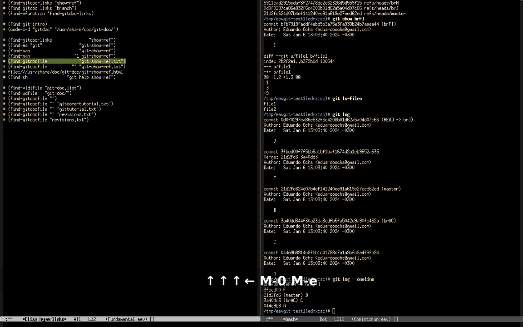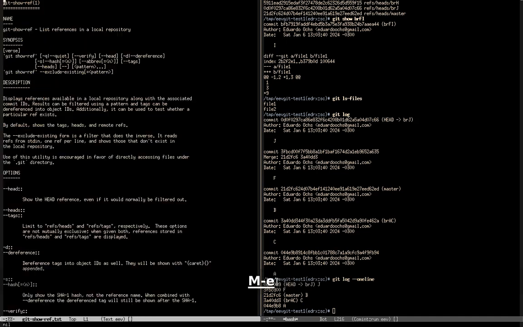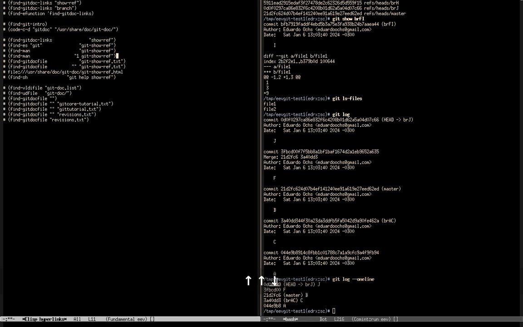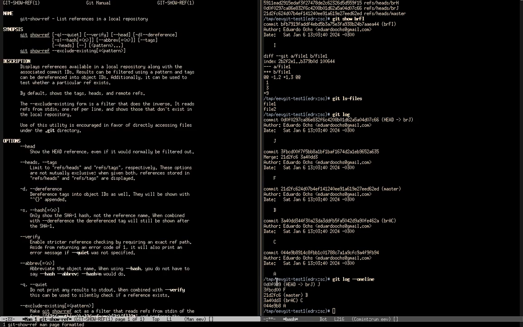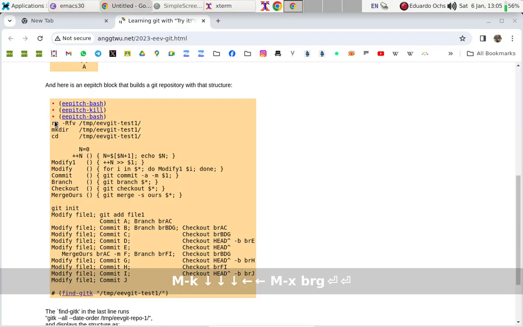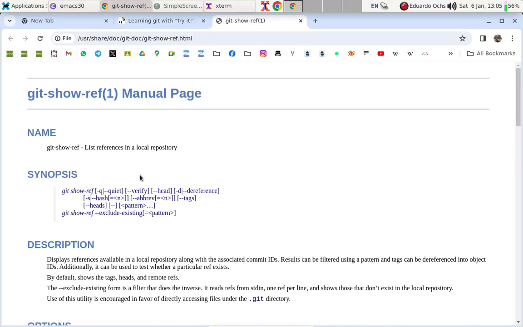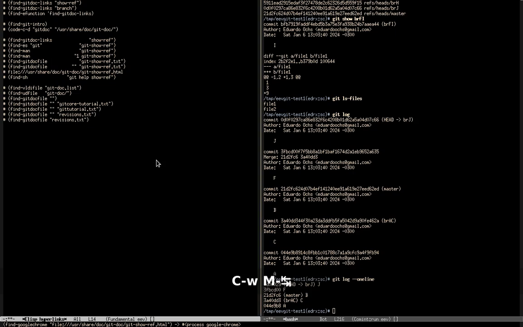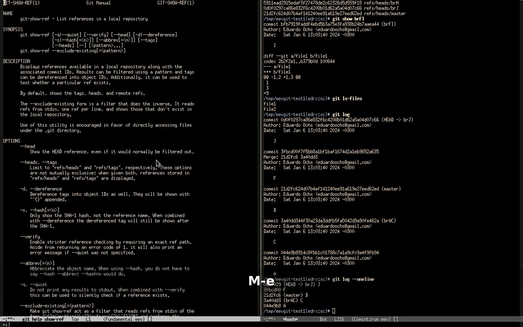For example, this thing here opens the man page converted to txt. This thing here opens the man page itself, so it has boldface, underlined, and so on. This thing here shows the man page in HTML, and this thing here asks git help to show me the help about show ref.